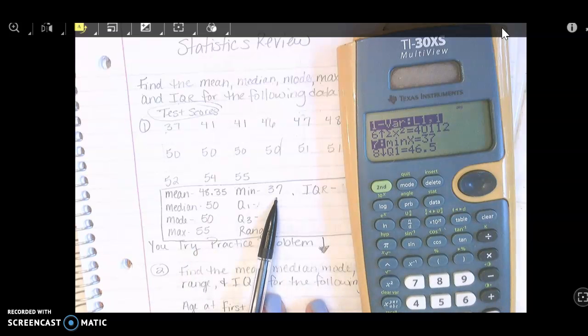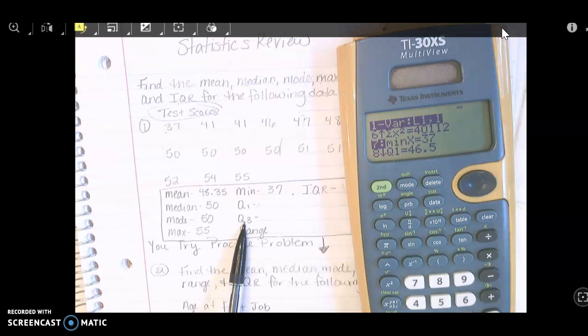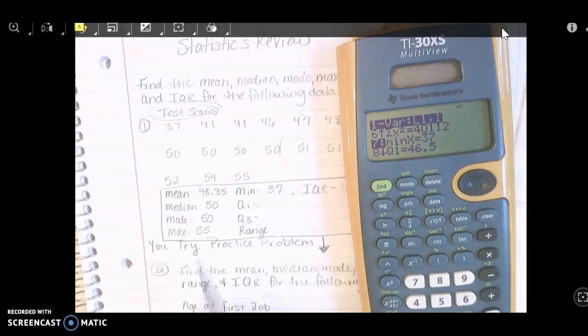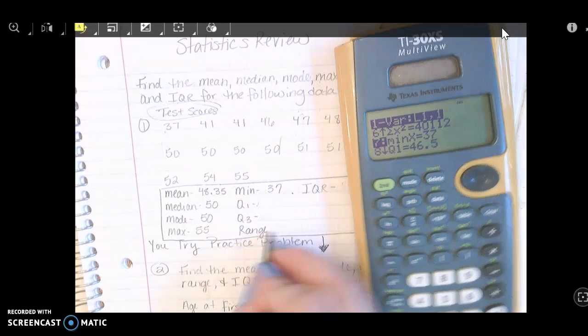I want you to skip Q1 and Q3 for just a second. I want you to find the range. The range is found by taking your maximum and subtracting the minimum. Maximum minus minimum is your range. When you take 55 minus 37, you should get 18.